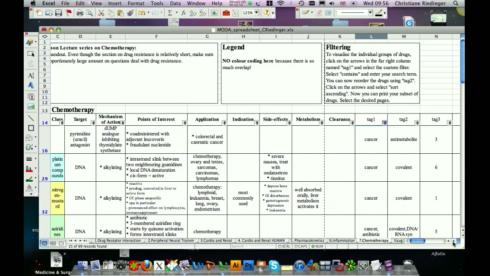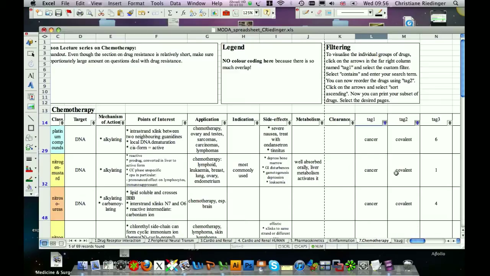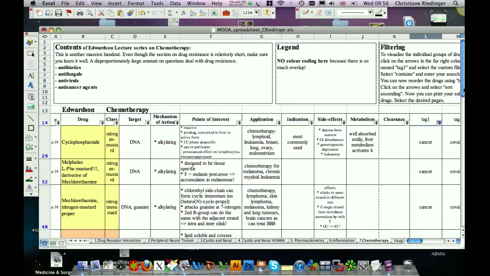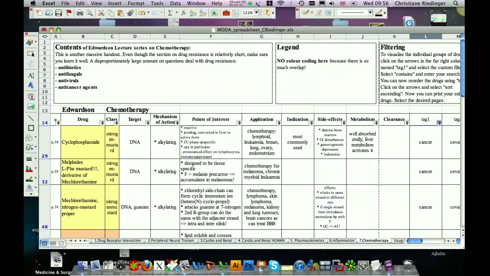And now you can go to the next tag and, for example, select covalent, so drugs that attach themselves covalently to the target. And then you can, in the next tag now, sort this. So now they're all in a nice little order again for you to print. So this is how I would recommend using the spreadsheet.